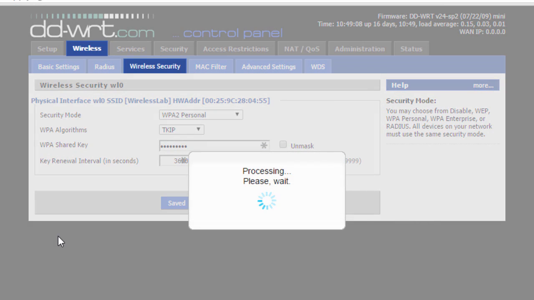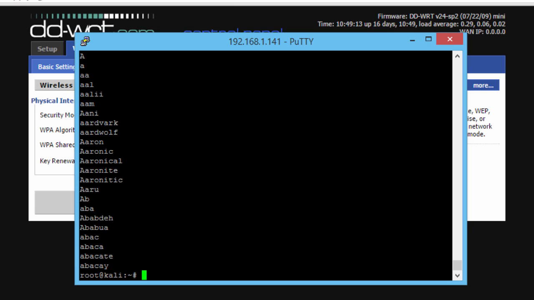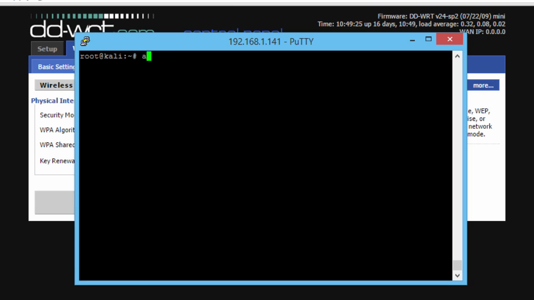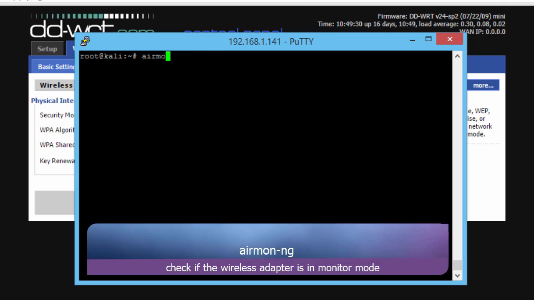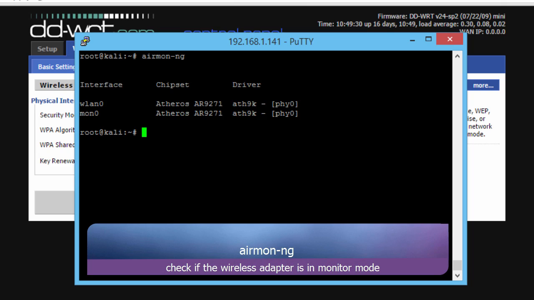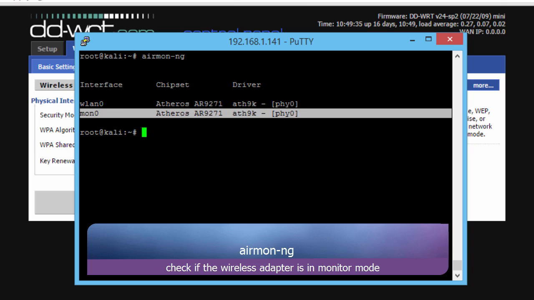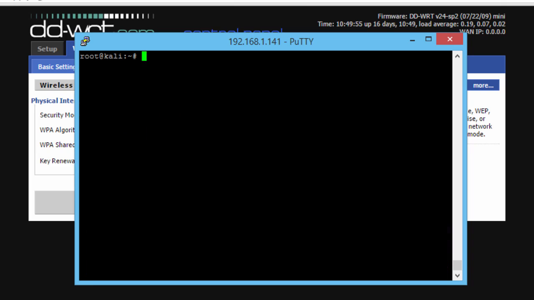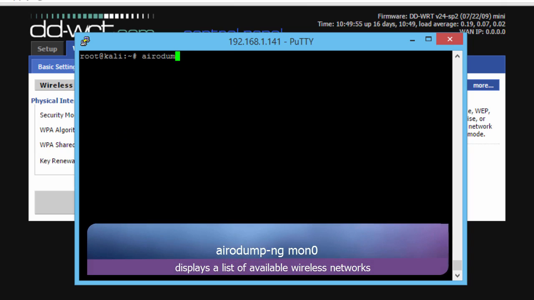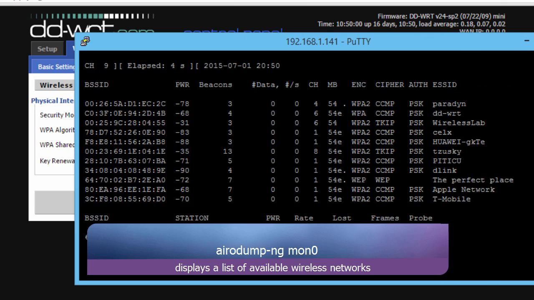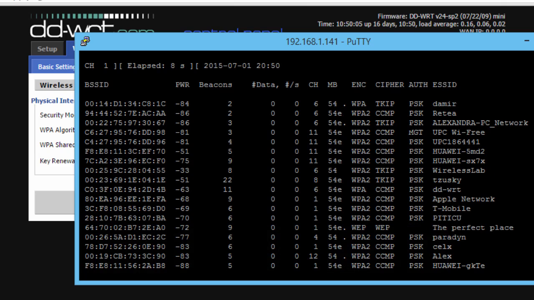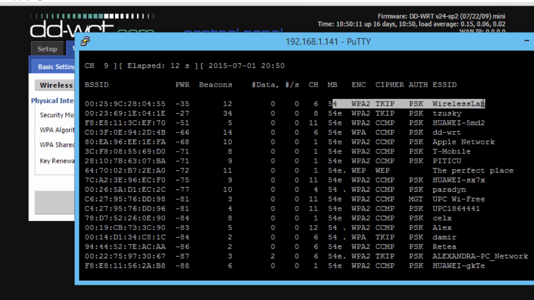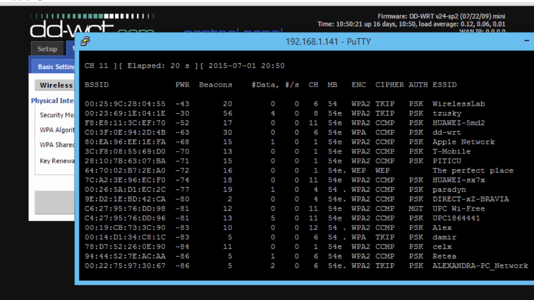Now let's get back to the PuTTY window and check if our wireless adapter is in monitor mode already. For that, we issue the airmon-ng command, and as we can see, the adapter is in monitor mode and is using the mon0 interface. Next, let's display a list of available wireless networks by using the airodump-ng mon0 command. The wireless network that we are interested in is Wireless Lab, and we can see that this is using WPA2 encryption.